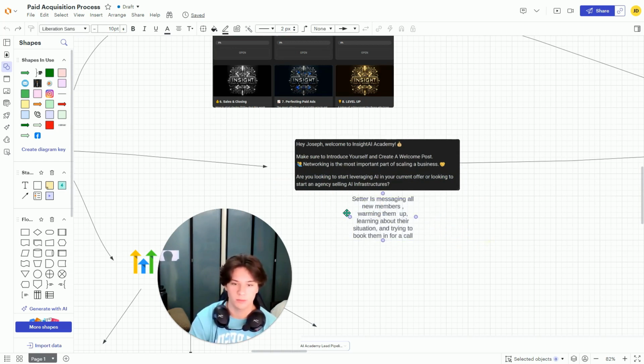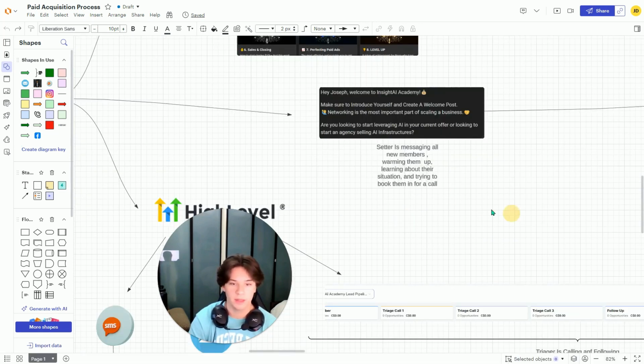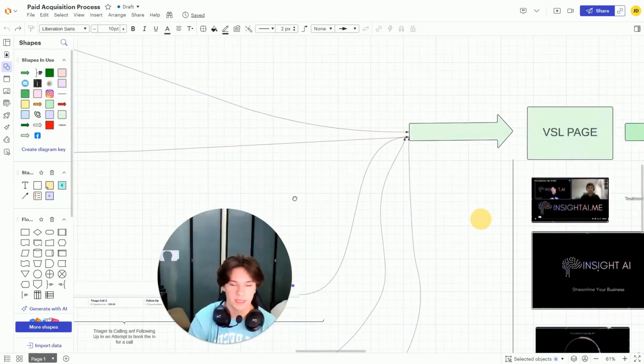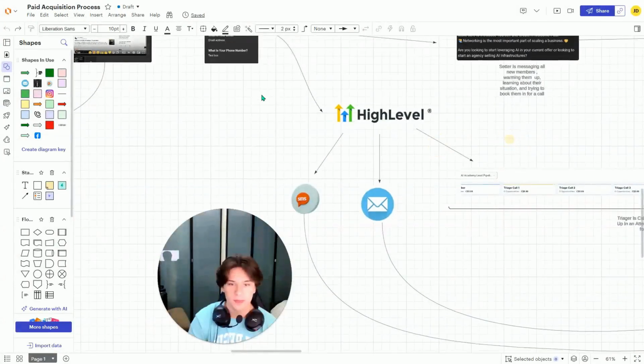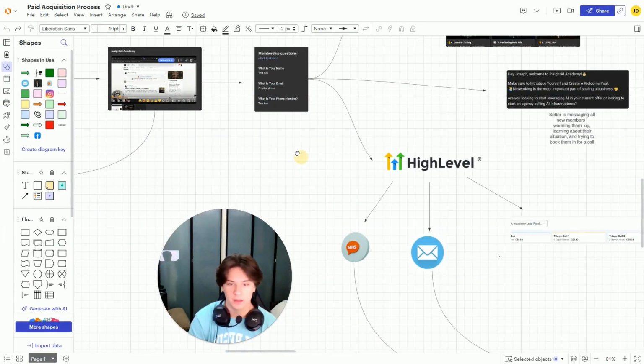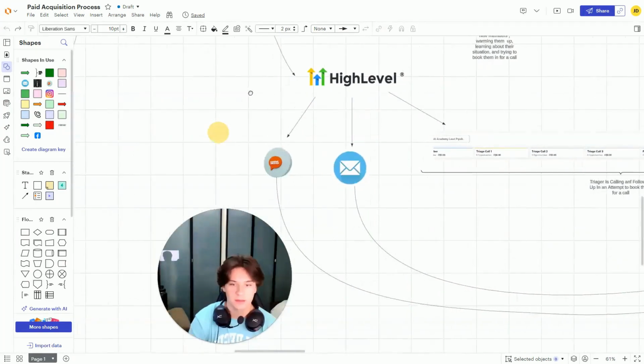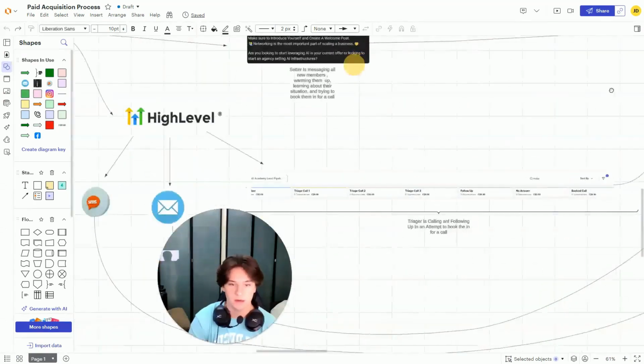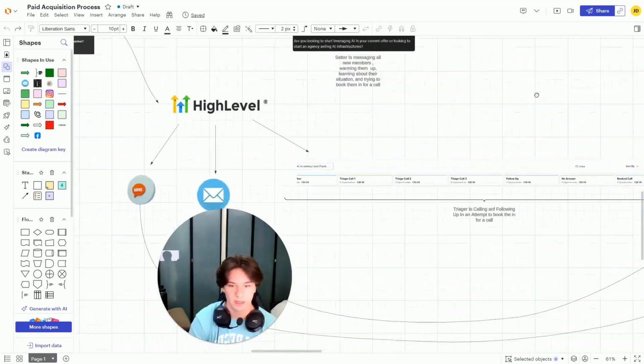Then we have a CM who's messaging all of these leads that come through, and building a personal relationship with them, finding qualifications, finding problems that we can solve for these agency owners. Okay? And the more they learn, the more they know about their situation, and the more reason to book a call. Then as soon as they provide their name, email, and phone number, they get sent into High Level, okay? And inside High Level, they enter an SMS and email campaign sequence, which is sending them to the VSL page.